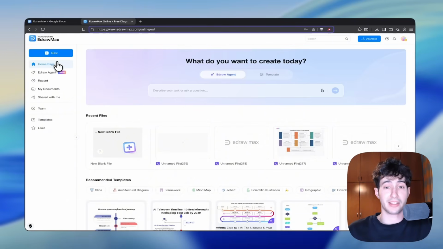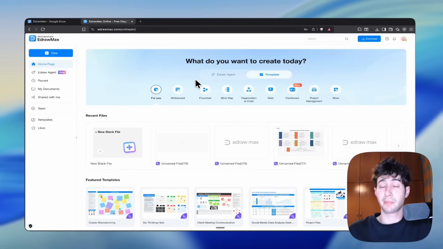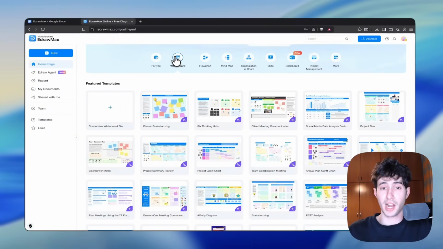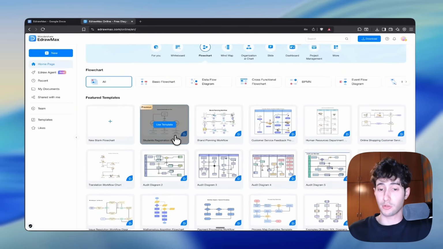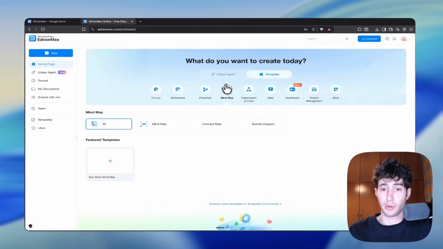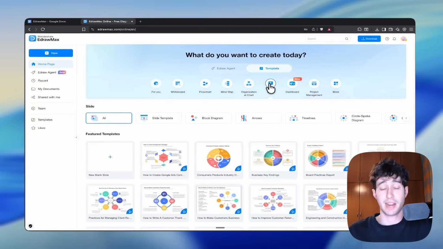Now we currently are in the homepage of EdrawMax, where we can access the Edraw agent and also the tens of thousands of templates that EdrawMax has. And these templates are specifically built and optimized for all of these different types of graphs. As you can see over here, if I select whiteboard, for example, this is going to give me a bunch of whiteboard templates. If I select flowchart, then this is going to give me a bunch of flowchart templates that I can choose from. Same with mind map, same with organization charts, same with slides, and same with all the other options that EdrawMax gives you.